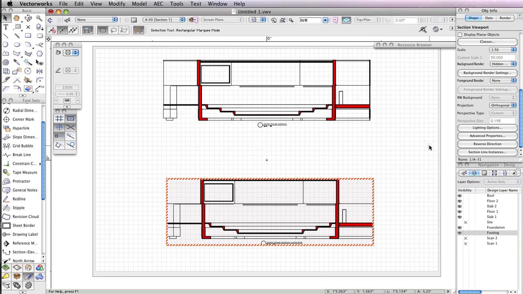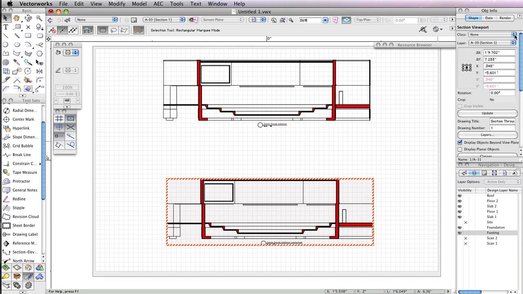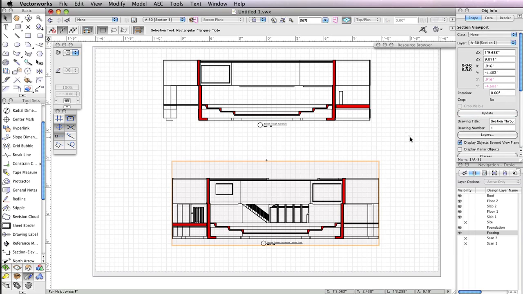Remember, when you see this red and white stripe around your viewport, you need to update it. So click the Update button in the Object Info palette to see what the section looked like on the other side of the viewport. In addition to showing your building section in this orthogonal view, you can also show the section with other projections, like perspective and oblique.